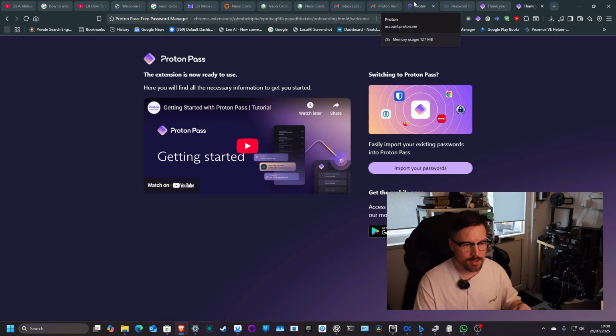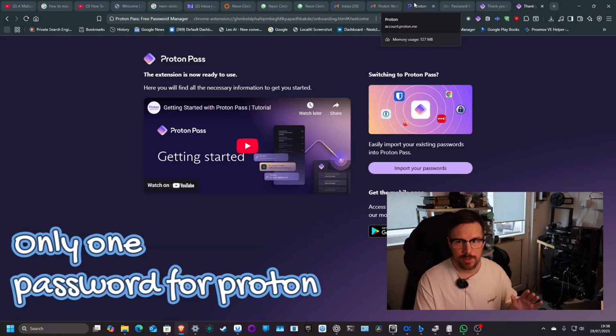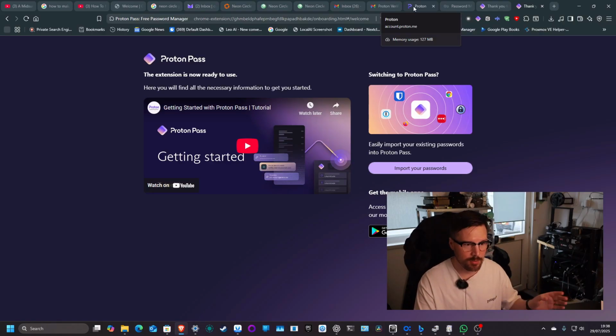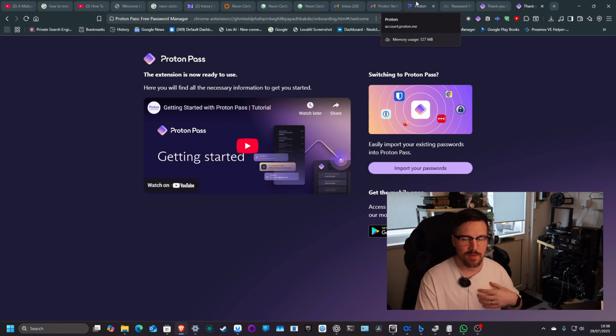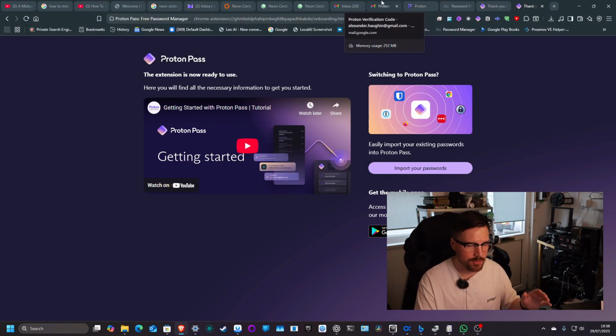So I use Proton, and I don't actually know a single password of mine. So I don't have any passwords that I actually know. Not my banking, not my Gmail, nothing. And the reason is, if I don't know it, then it's hard for someone else to know it. You have to look at all aspects of your security.